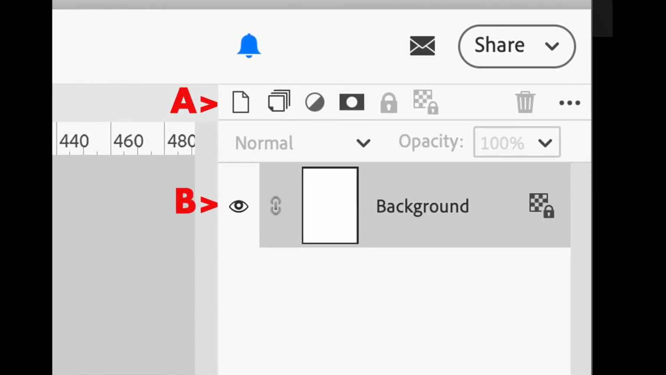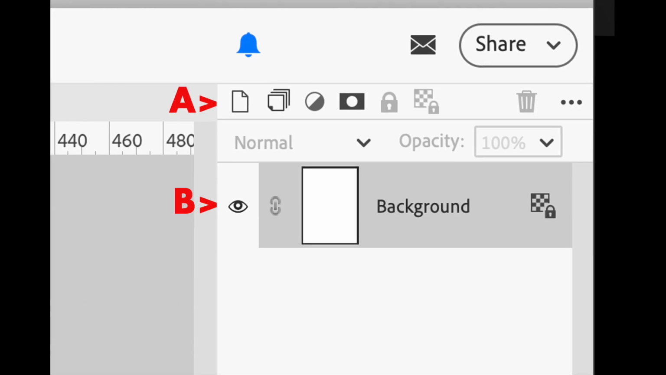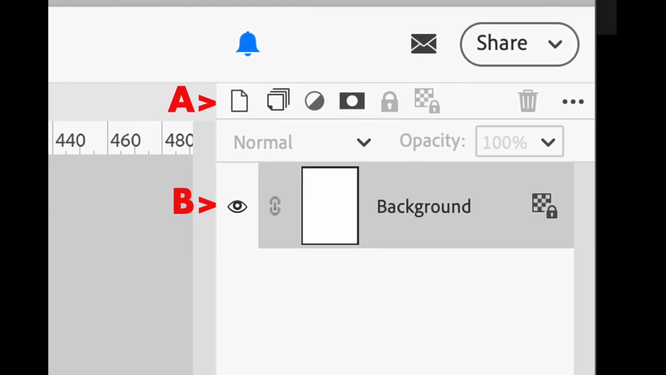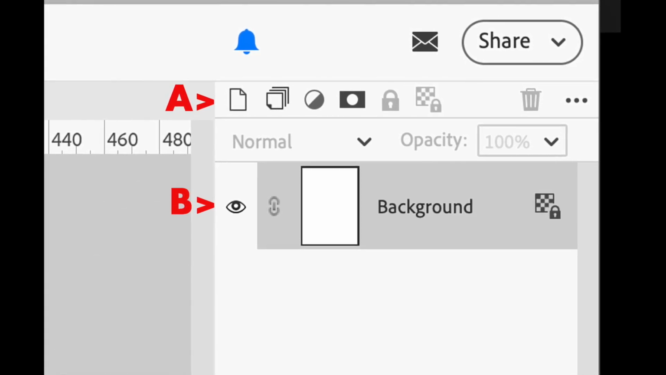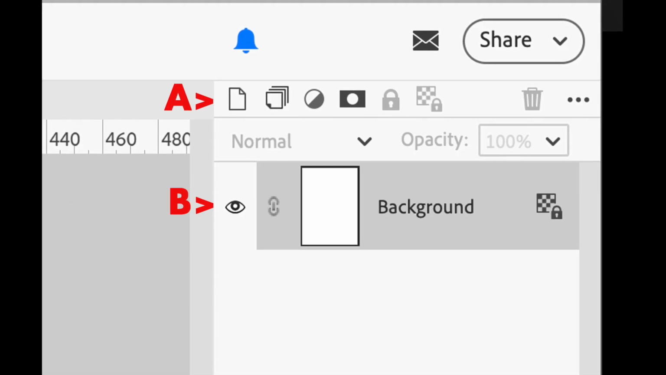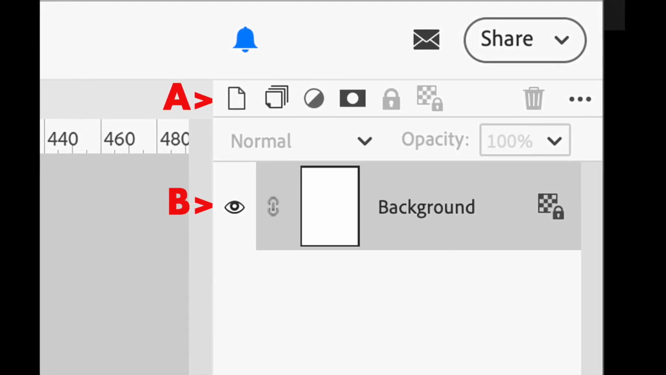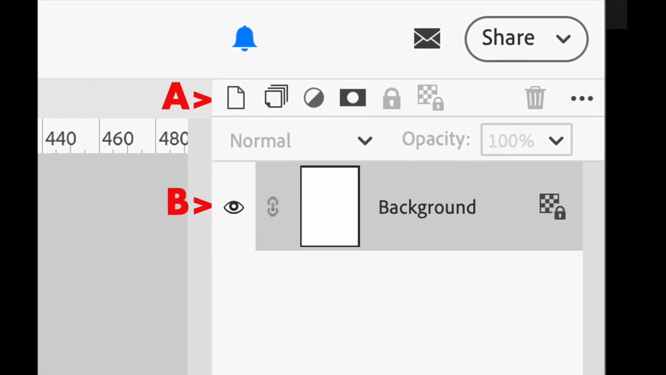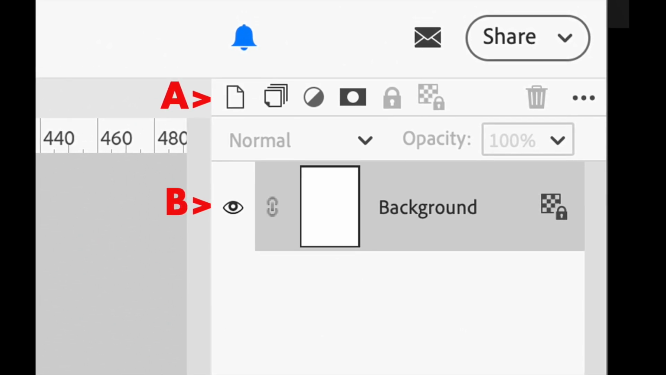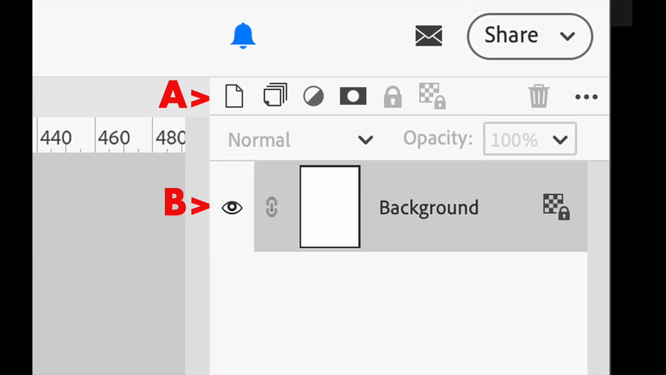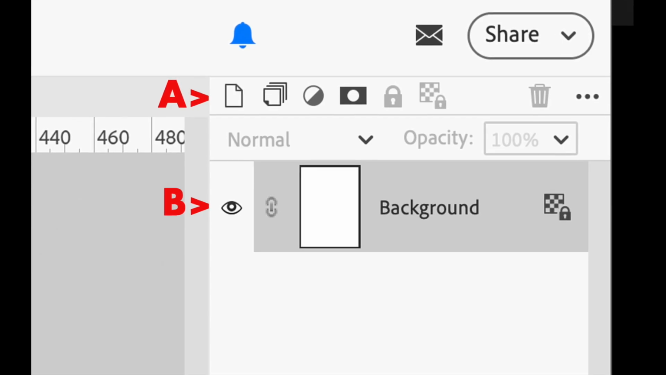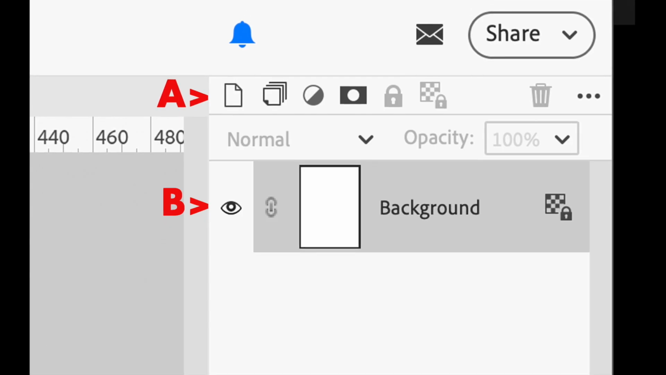In the line marked B, the first icon that looks like an eye hides or makes visible the layer. The second icon links several selected layers together. The third rectangle is the actual icon of the layer, and this is followed by an editable text box in which you can give the layer a name. The fourth icon locks or unlocks the layer. That is, it toggles between two states, locked and opaque, or unlocked and transparent.